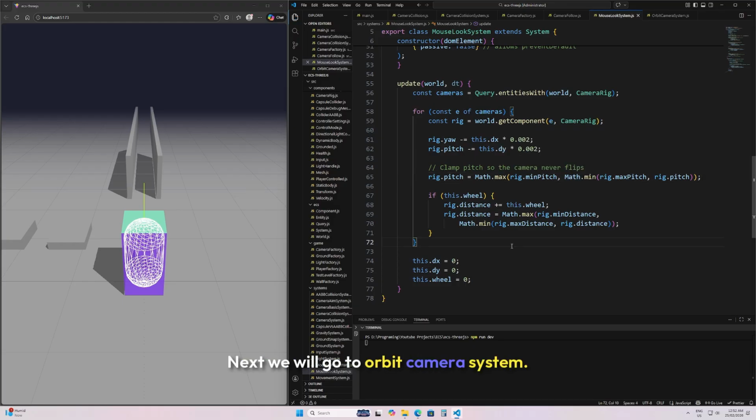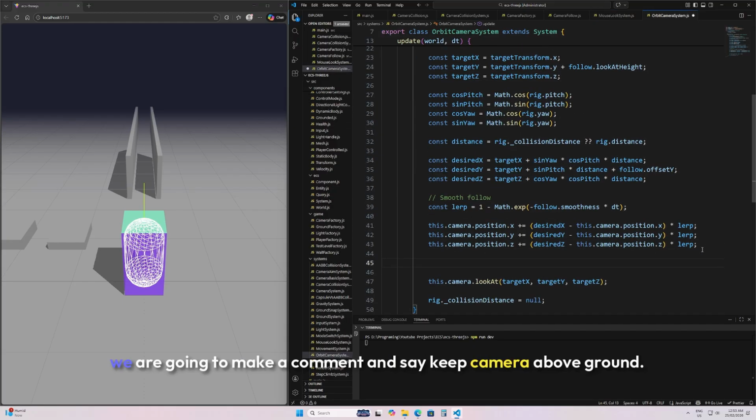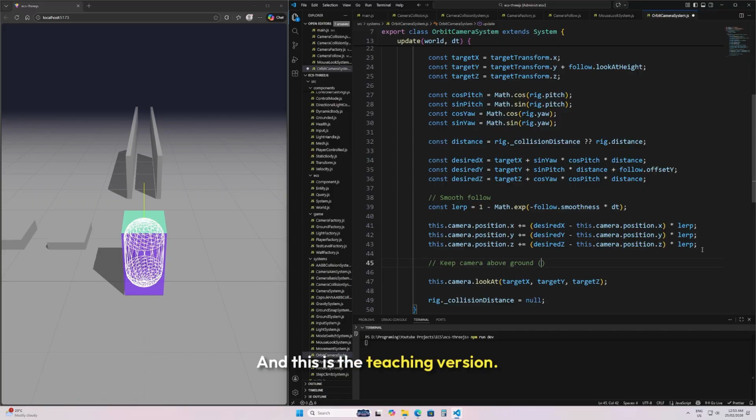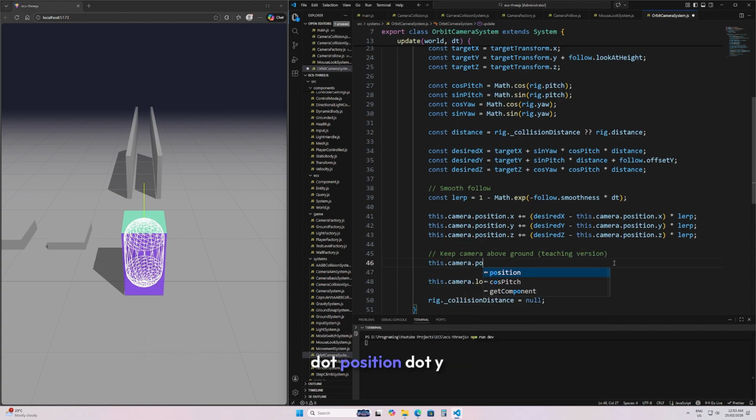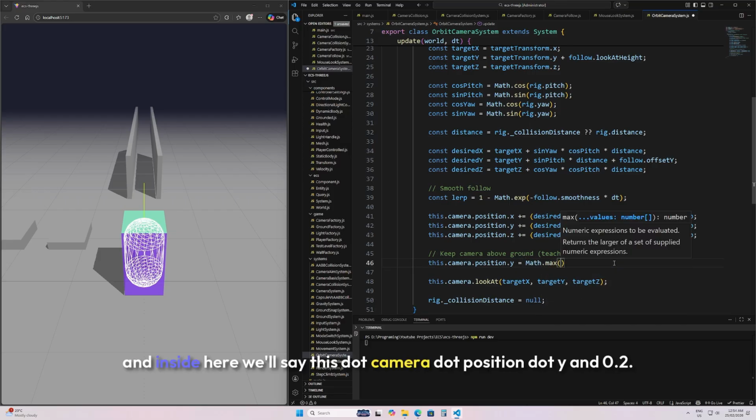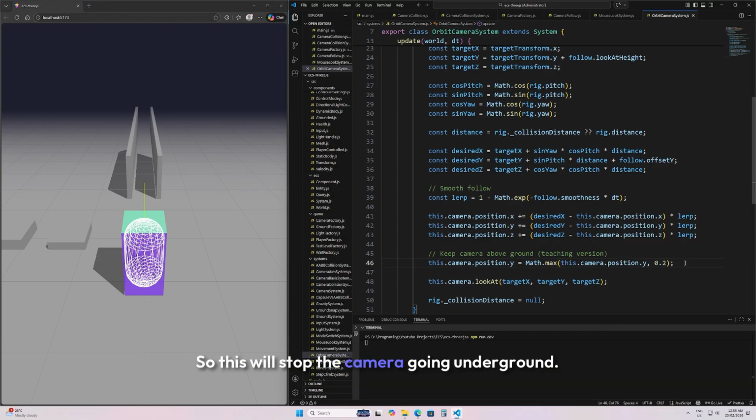Next, we will go to the orbit camera system. Right after this line, we're going to make a comment and say keep camera above ground, and this is the teaching version. So in here we're going to say this.camera.position.y equals Math.max, and inside here we'll say this.camera.position.y and 0.2. So this will stop the camera going underground. This is a teaching friendly fix. We clamp camera y to a small minimum. Later, when we have proper raycast, we will clamp against real ground geometry instead of a constant number.